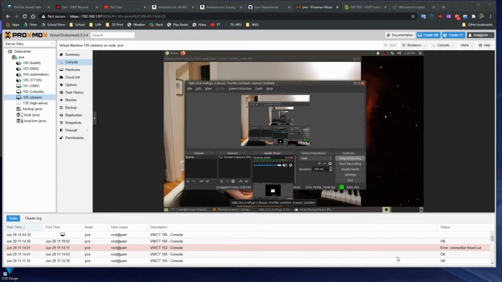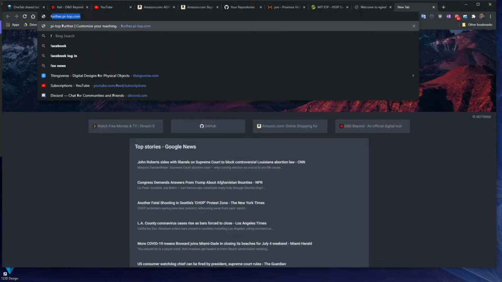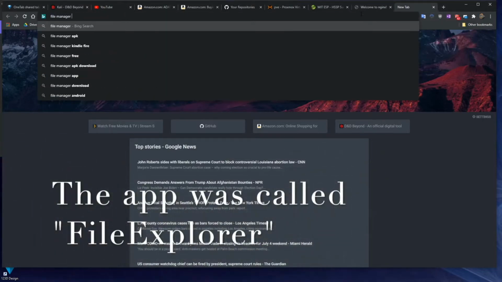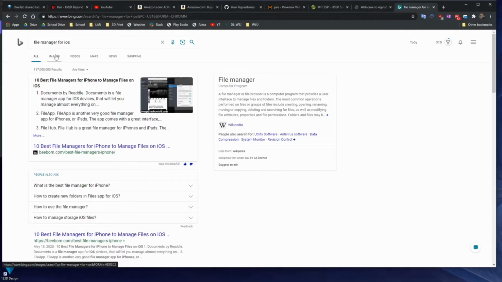So we found this app. Oh, I keep saying we. I found this app. It was called something along the lines of File Manager, which I know there's lots of file managers for iOS, but it had an orange icon.